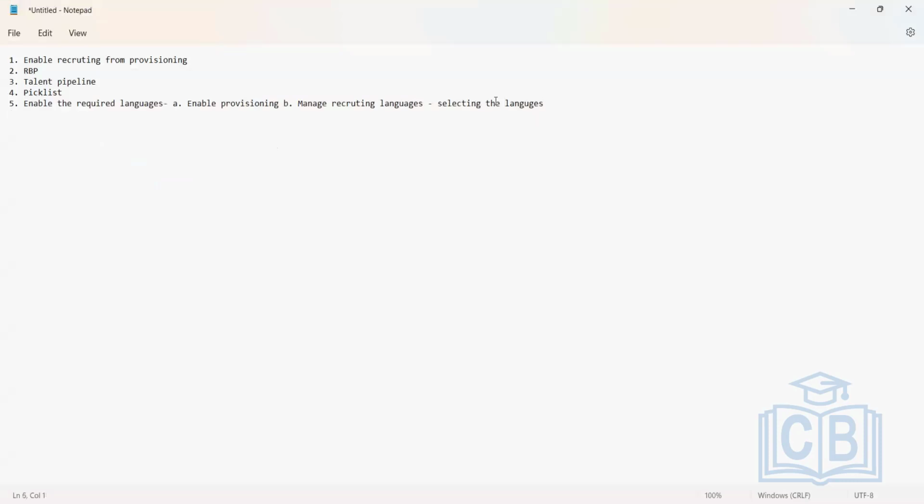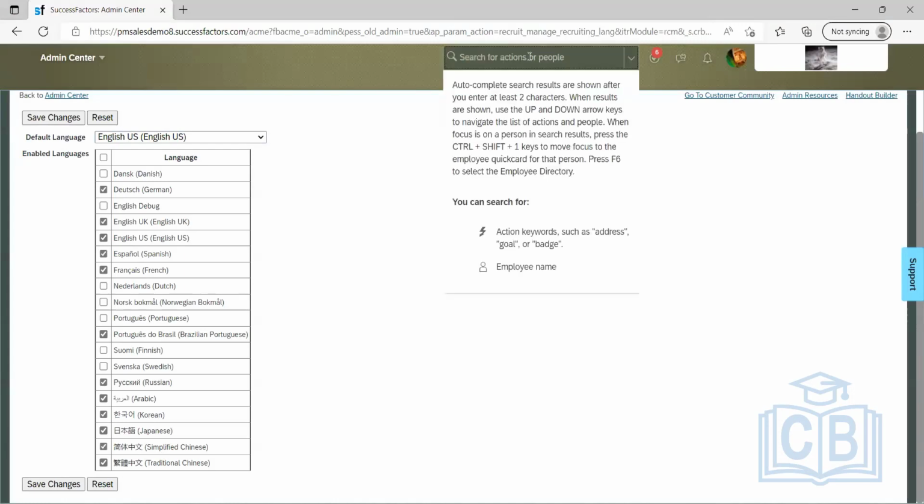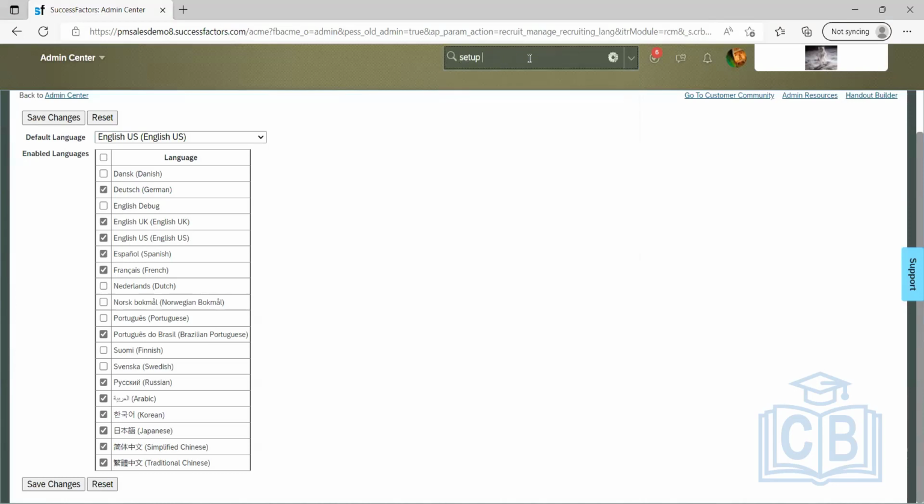Okay. So now we will go back. Now we're going to start on how to create the requisition. Before that, there is another thing we have to do. It's better if we do it in the first place so that we don't have to face any errors or issues at the later part. There is something called setup job board.